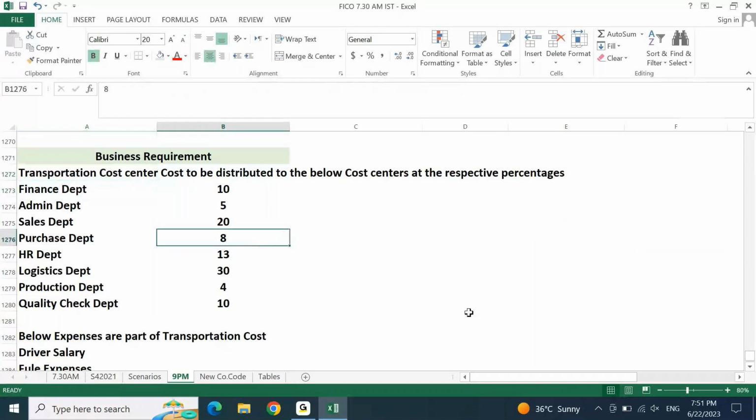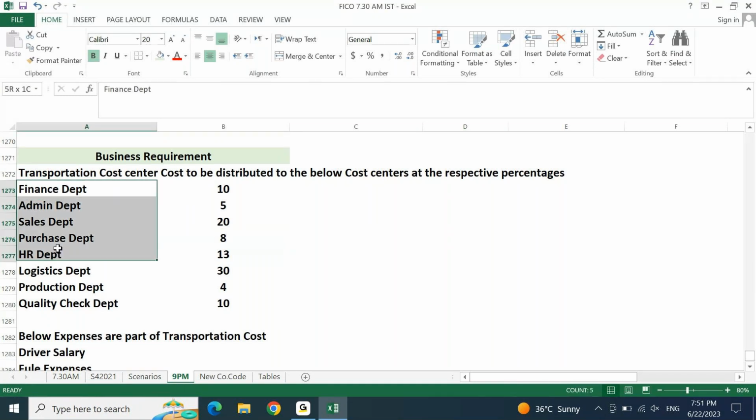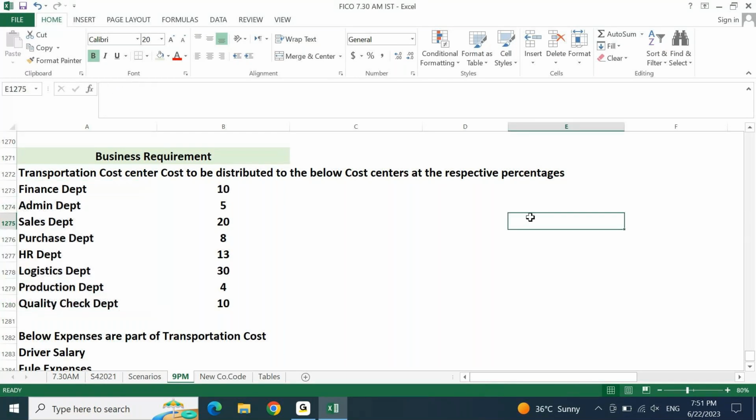Now is the requirement clear? Transportation department cost to be distributed to the below cost centers at the respective percentages. We have given the different cost centers to which we want to settle the cost and on what rate you want to settle the cost. In short, you have got the name of cost centers to be created. First point that you need to do, before you start your distribution cycle configuration, you need to have master data. What master records are needed?